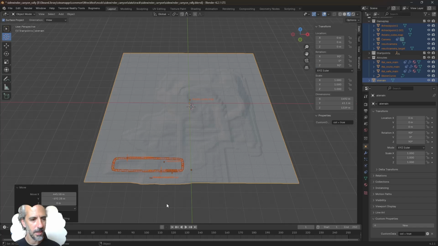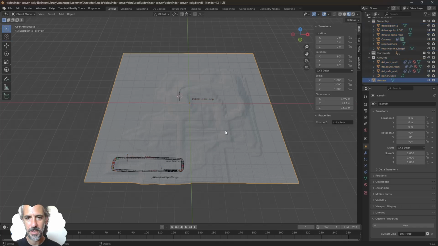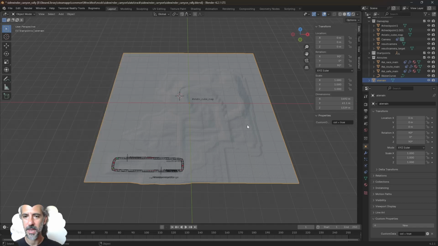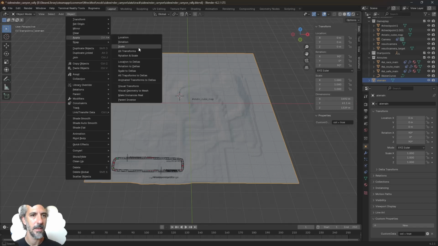All right, so now that we've done all these rotations and transformations, we want to go at least to the terrain. The other stuff knows where it is. The terrain will be confused. It'll be all rotated around in the game's stuff. So if you rotate your terrain and move everything around like we just did, we are going to want to apply transformations to it. So I have just my terrain selected, object, apply all transformations.